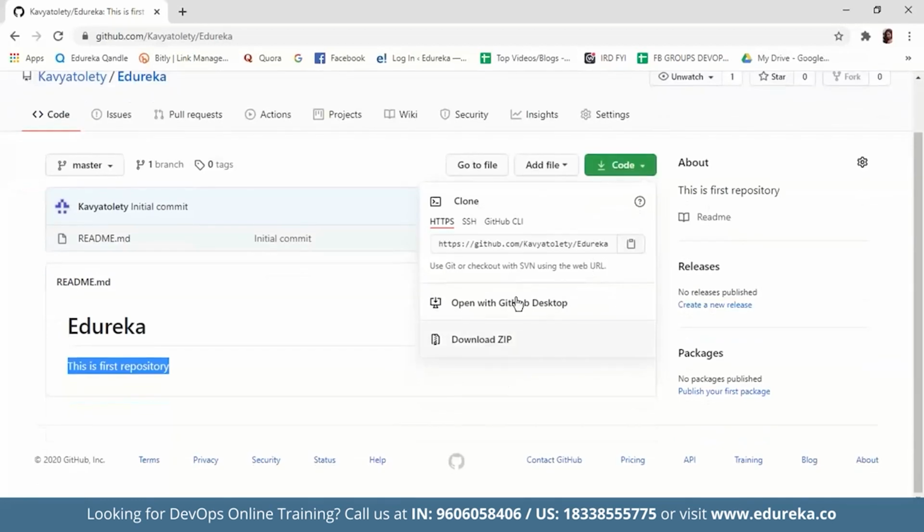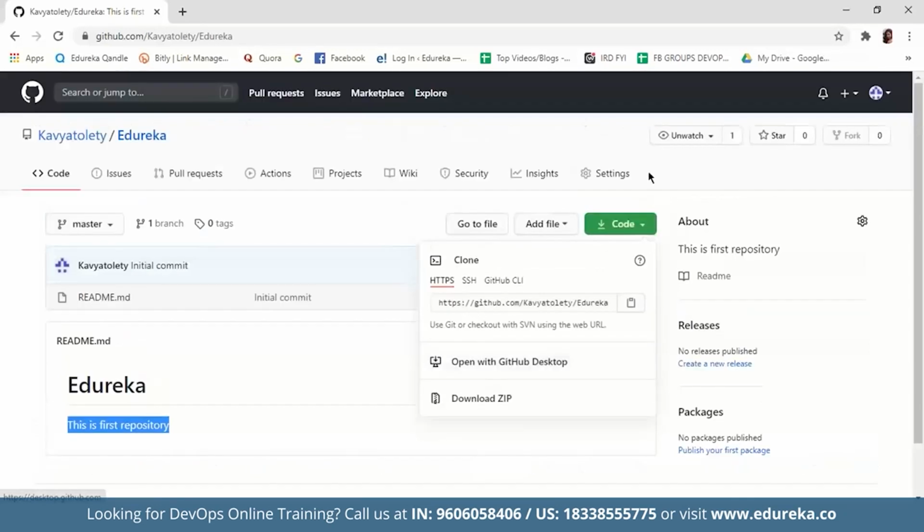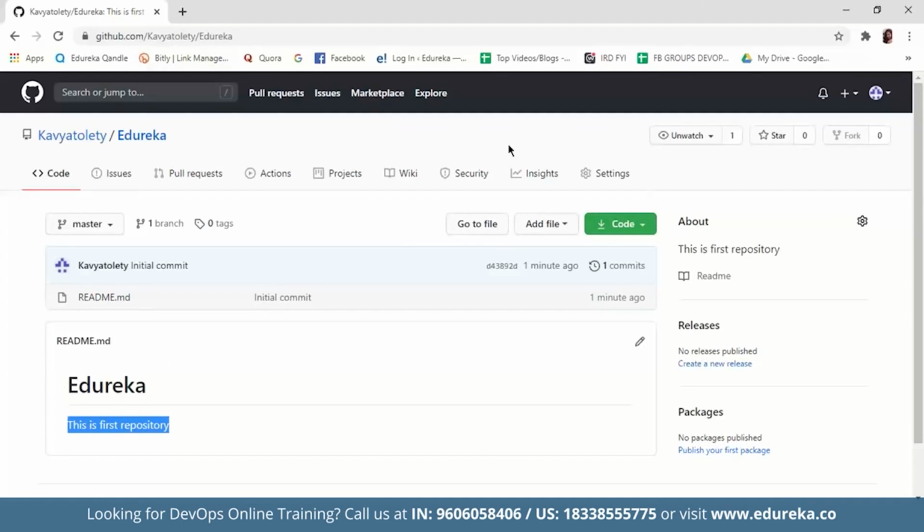I hope that's clear. The next option that says open with GitHub Desktop will allow you to open this entire repository in your GitHub Desktop version. And the last option that says download zip will allow you to download this entire repository in the form of a zip file. So all of your project files will be within that zip file. That's all you have to really know about your repository.